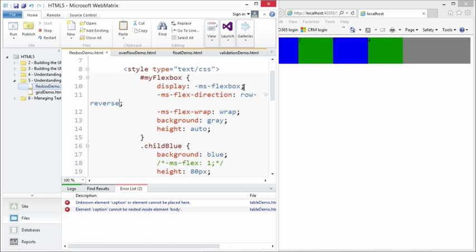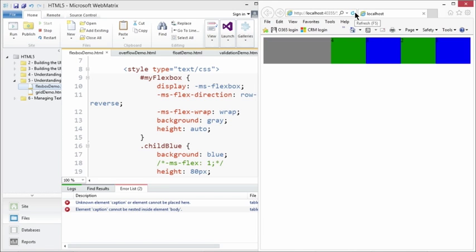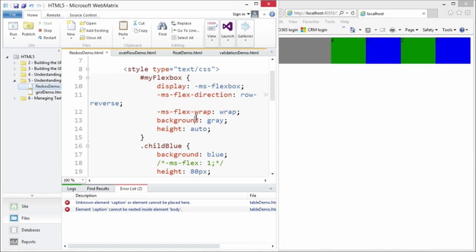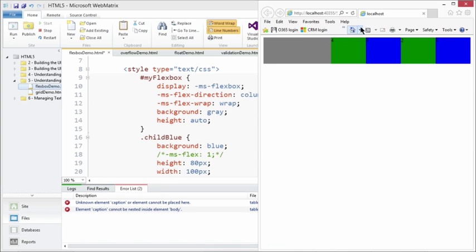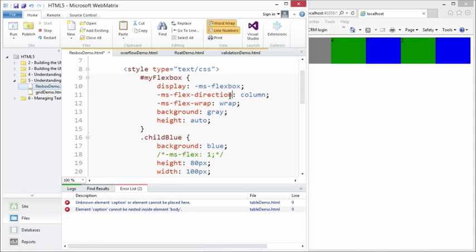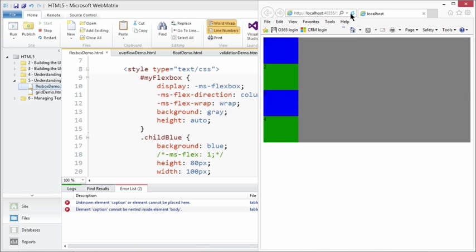Whoops. Row reverse. And now we've reversed the order of our flex boxes. So now we're going from 4, 3, 2, 1. And then, of course, if we go ahead and change this to column, all of a sudden we're going to see, let me pop that up a little bit. Forgot to save. Now we're going to see all of our children of our Flexbox items being displayed in a column. And of course, you can reverse that as well.